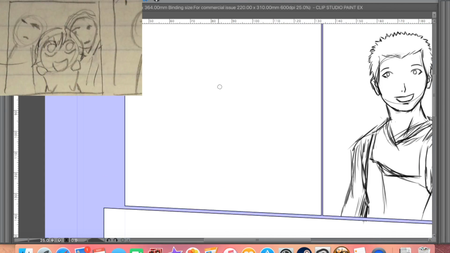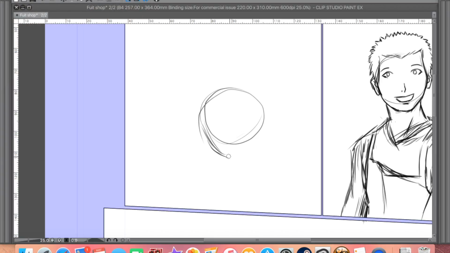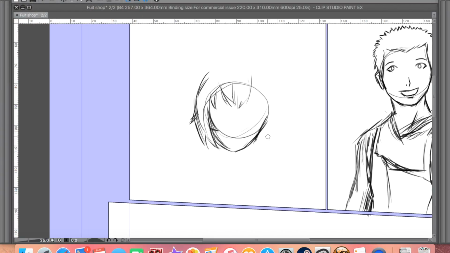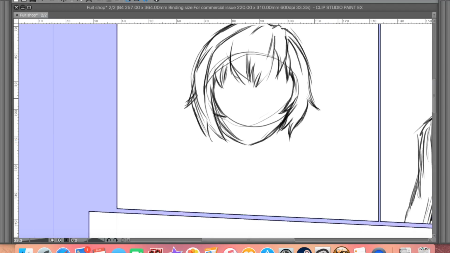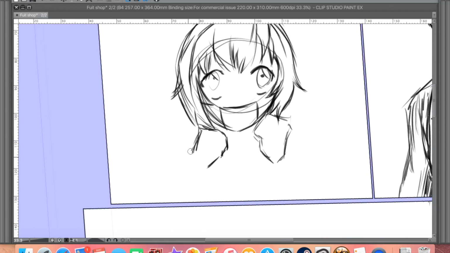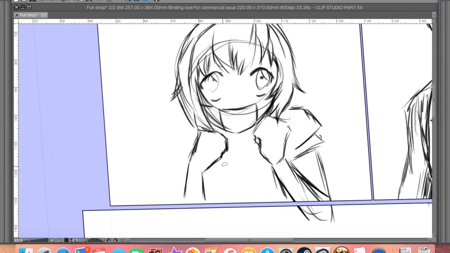I'm gonna start with the Japanese girl because she's the closest to the camera. Now you see that I have made the hands asymmetrical. The more asymmetrical it is, the more interesting the art is to the eyes. I'm gonna change this hand position because this position looks like she's fighting.